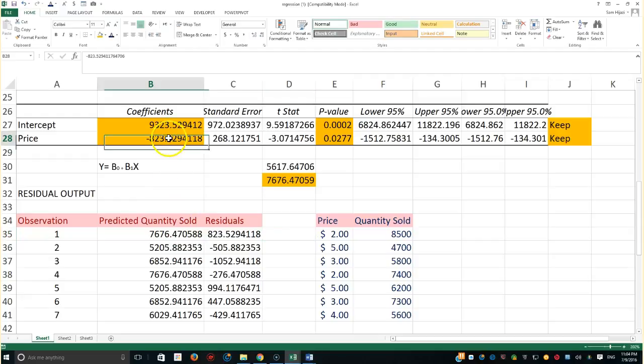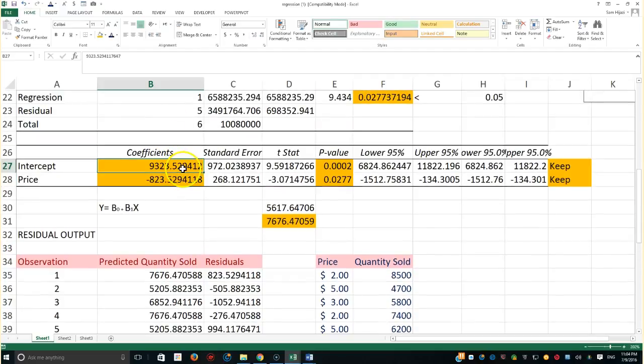We notice after we run the model earlier, we find the coefficients, which are the intercept and the price. The coefficient for the price is a negative value, which clearly indicates a negative slope. If the slope is negative, it means there is an inverse relationship between the two variables, which means if the price goes up, the quantity sold is going to go down, and if the price goes down, the quantity sold is going to go up.